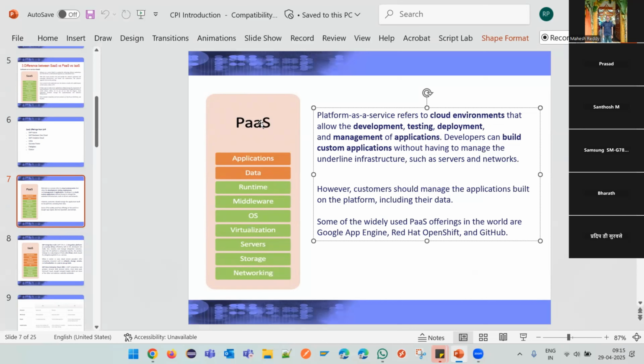Yes, there are different types of PaaS services, like Google App Engine, Red Hat OpenShift, and GitHub. These are some of the PaaS offerings available in the market from various service providers.